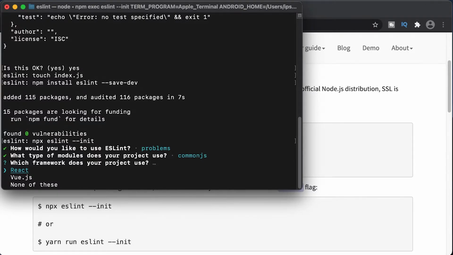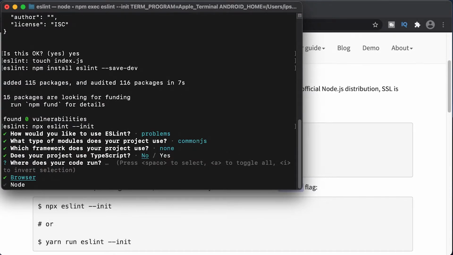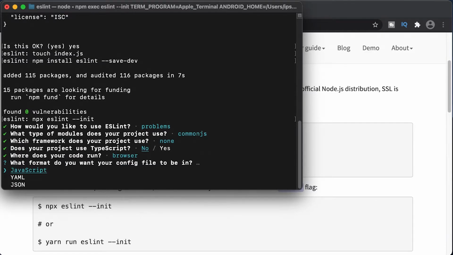Which framework does your project use? According to your project, you can choose. First option is React. Second, Vue.js. Because I want to use a pure Node.js project, I choose the third one, none of these. Does your project use TypeScript? No, I don't use TypeScript for this project. And where does your code run? This asks about your environment, browser or Node.js. I choose Node.js. The last one, I think, what format do you want your config file to be in? JavaScript, YAML, and JSON. I choose JavaScript because it's more handy.